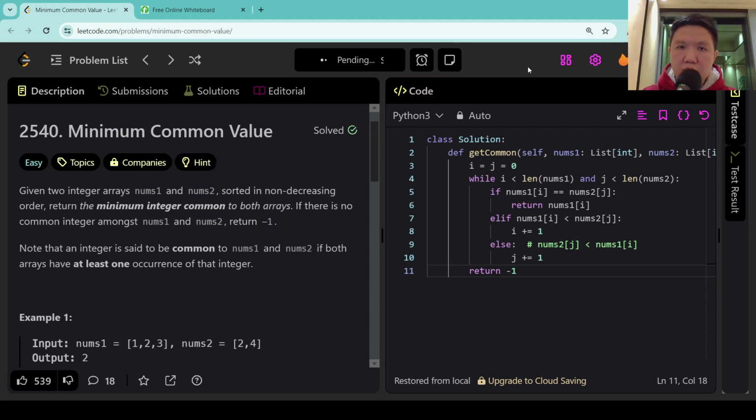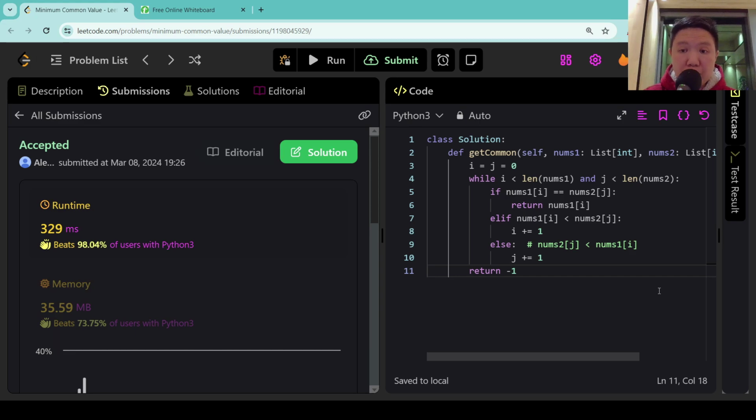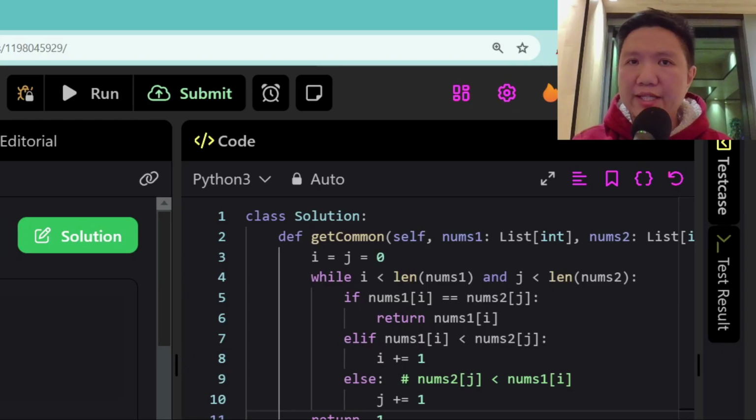Let's submit and see what happens. So that's it for today's daily problem, minimum common value.